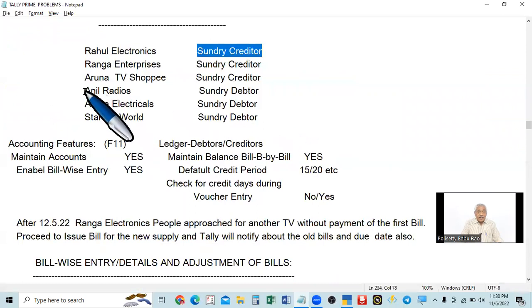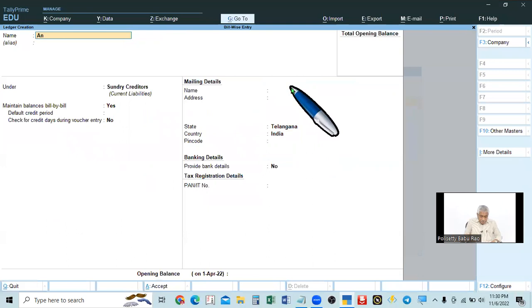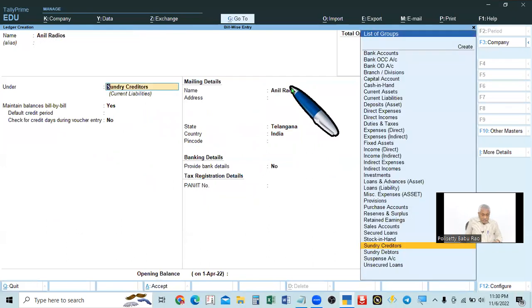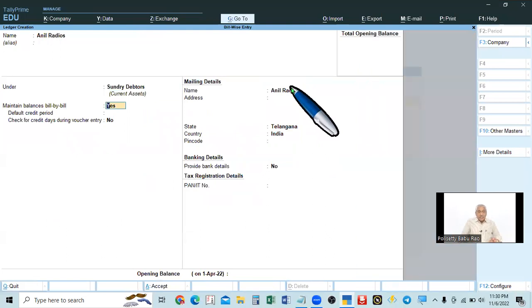Then we will create one sundry debtor. So in this case, the second one, Annual Radios. It is a sundry debtor. If you make sundry debtor, for sundry debtor also, all three options will be shown. When you enable bill-wise entry in the F11 features, these three will be enabled for all the debtors as well as all the creditors. So the first one is compulsory. It is yes already. Maintain balance bill by bill.